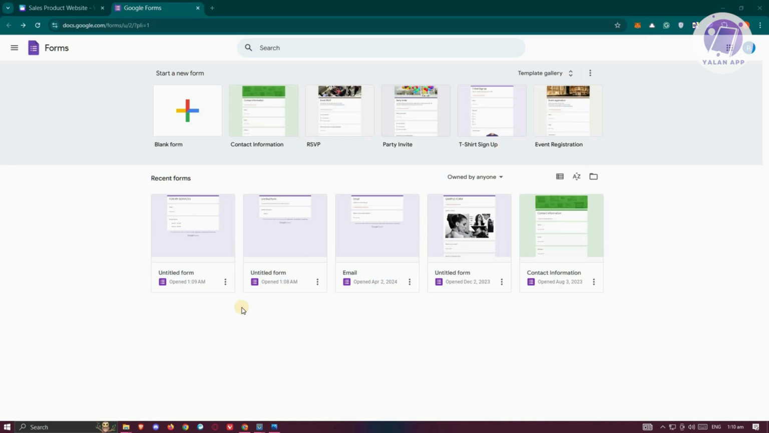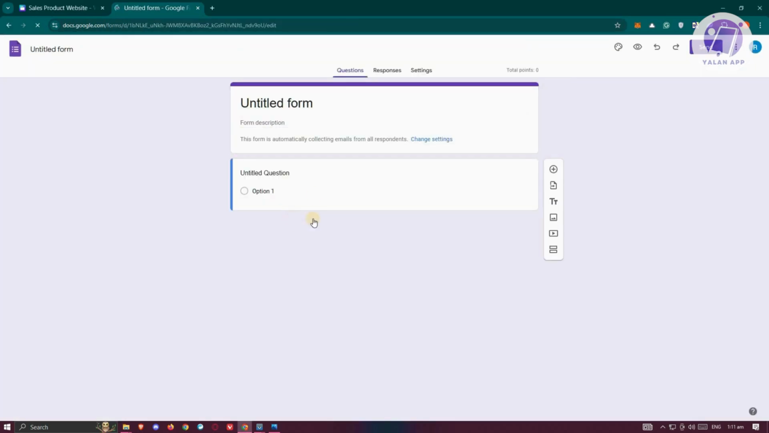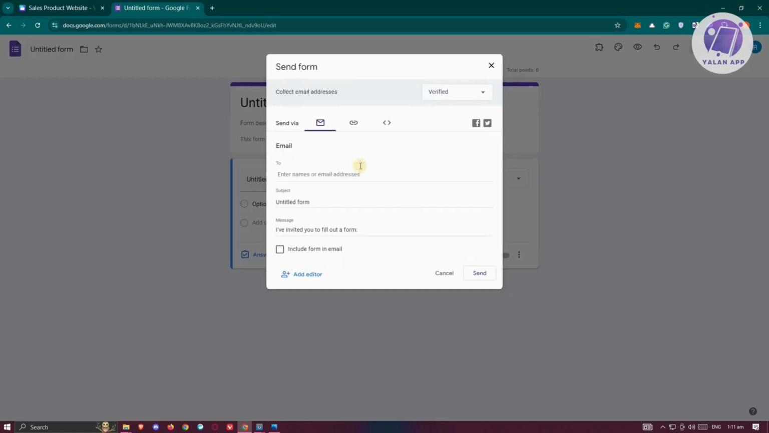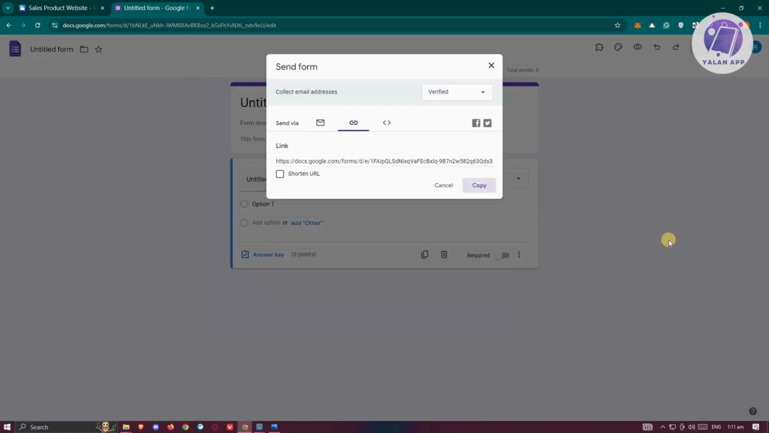So first things first, access your Google Form here. In this case, I actually have a Google Form here that I want to use. So we want to click on send. At the top right here, let's go to our link. Let's go and click on copy.